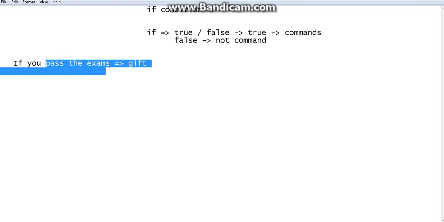If this condition evaluates to false, your mom will not give you a gift. This command will not be given, right? Implemented. So basically what the if condition does is it just checks whether the condition is true or false. If it is true, it does the command. If this condition becomes false, that you don't pass the exam, it doesn't implement the command. That's all about it, right?